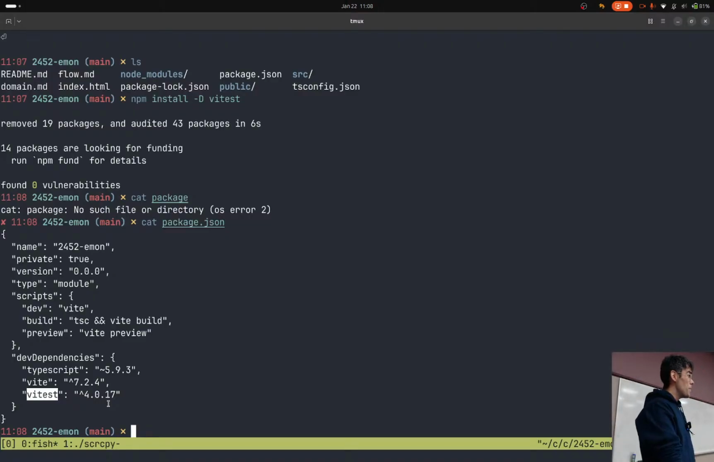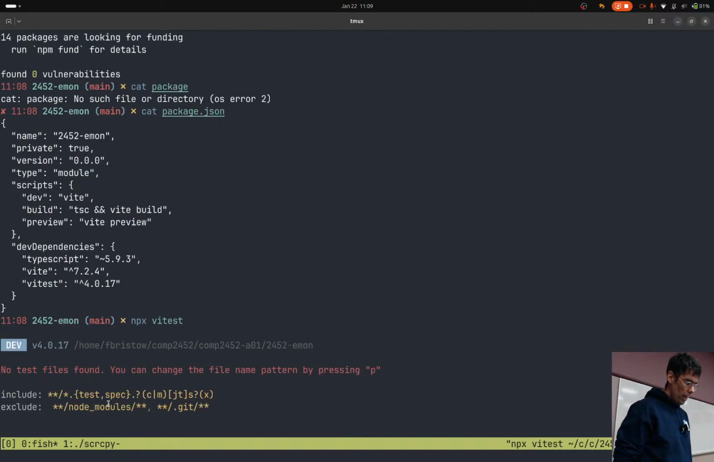Running vtest is actually straightforward. I can say npx, and just like I could say vt here, I can say vtest. When I run this, it can't find any tests because we haven't actually written any tests yet. And so that's step 2, is to start writing tests.